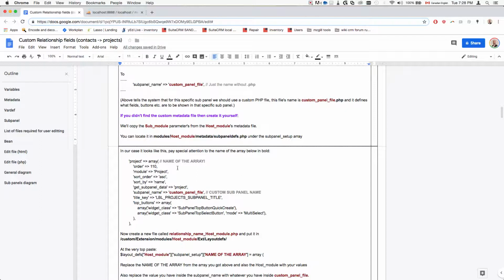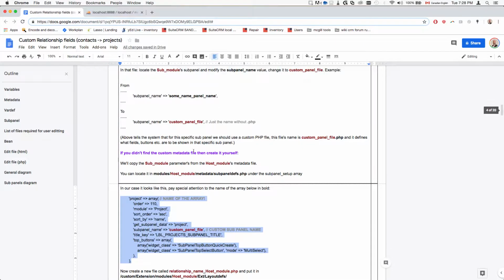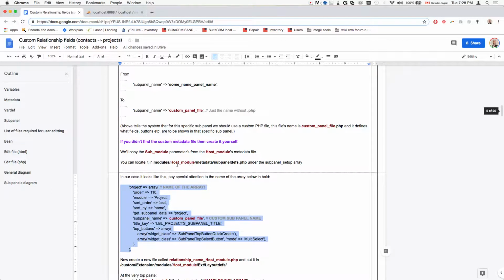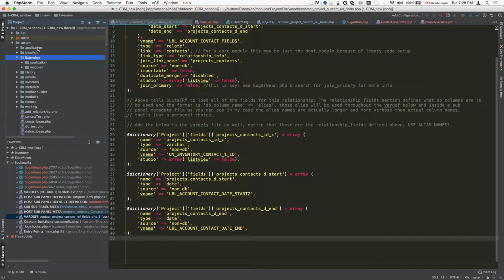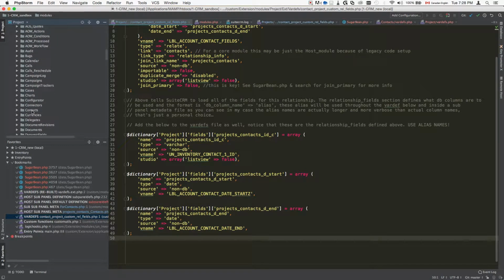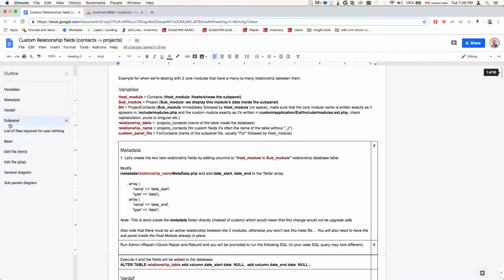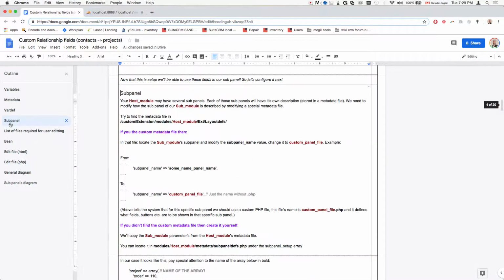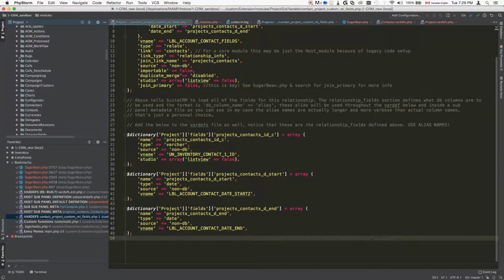So if you do not have it, what we're going to do is the following. We're going to go to the modules, then the host module, which in our case, what is it? It's contacts, I think, right? Yeah, contacts. Okay, so contacts, then we're going to go to the metadata subpanel defs.